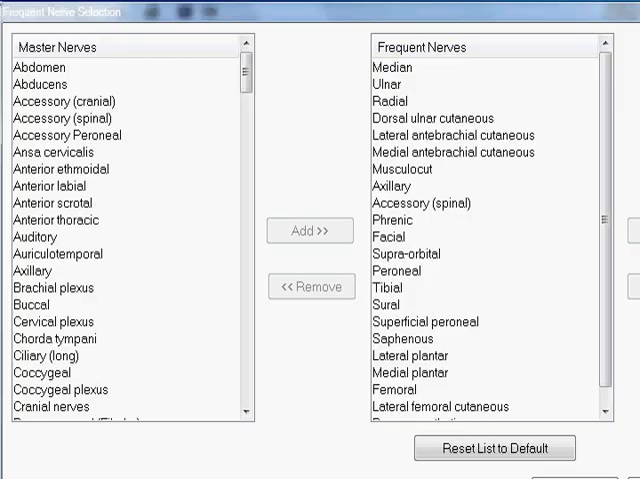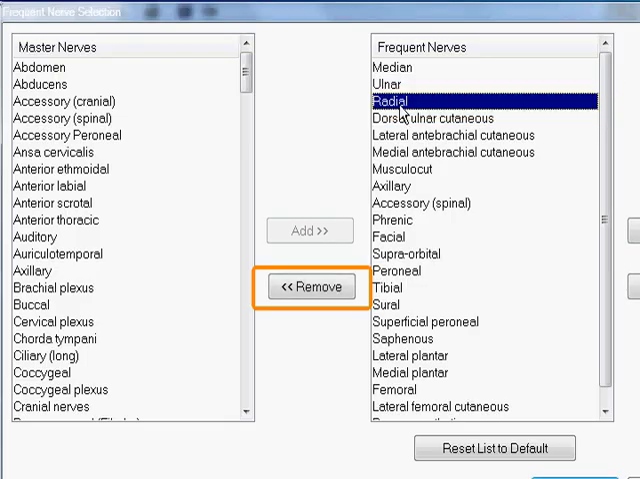To remove the name of a nerve from the frequently tested group, select it. I will use radial as an example, and then click on the Remove button.